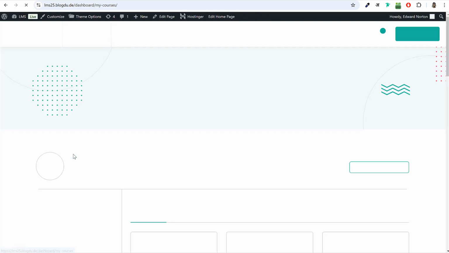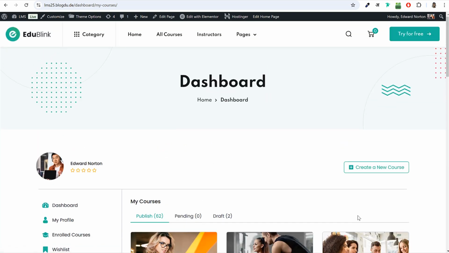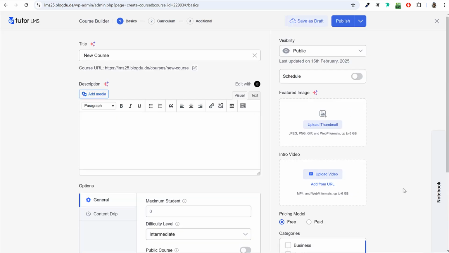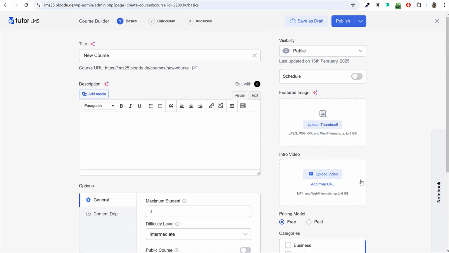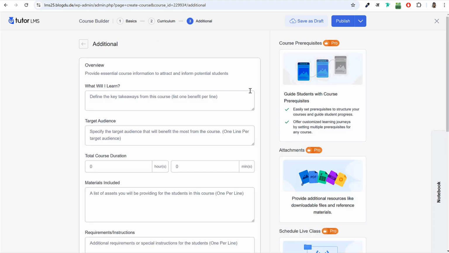So instructors can see the course that they have created. They can edit and they can manage these courses from here. If they want to create a new course, they can simply click on create a new course and they can enter the details and create a new course from here, whether it's a free course, whether it's a paid course. They can create a new course right from the front end. They can add their curriculum. They can add some additional information and details as well. Let me again come back to the main page.